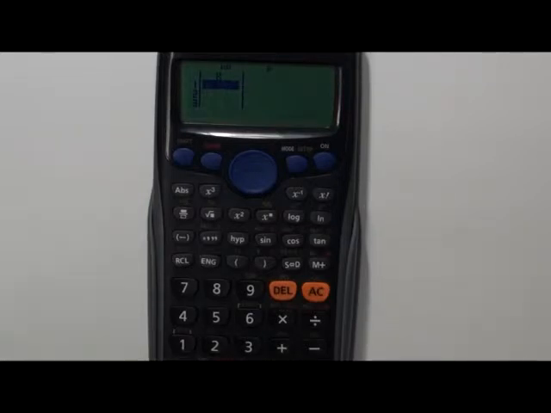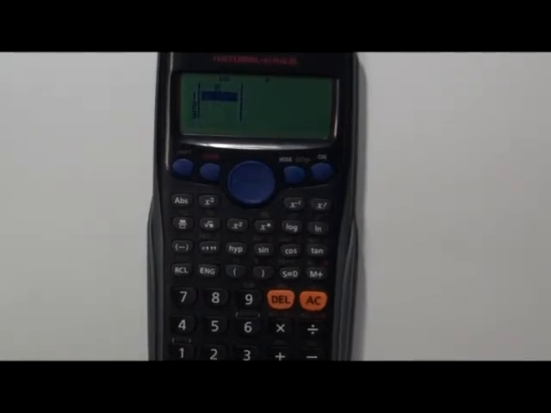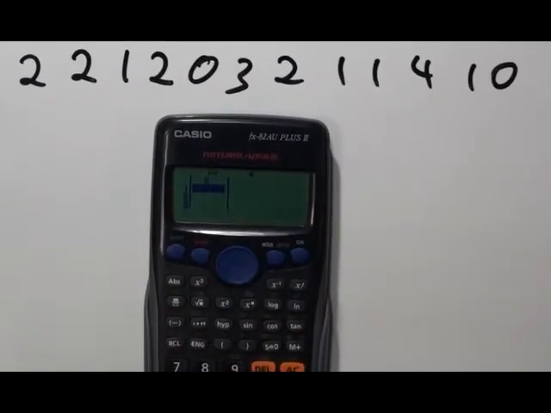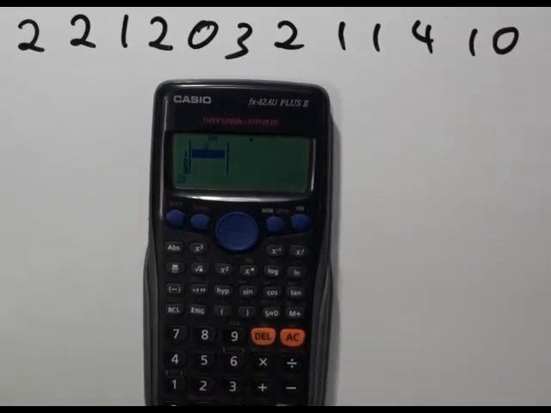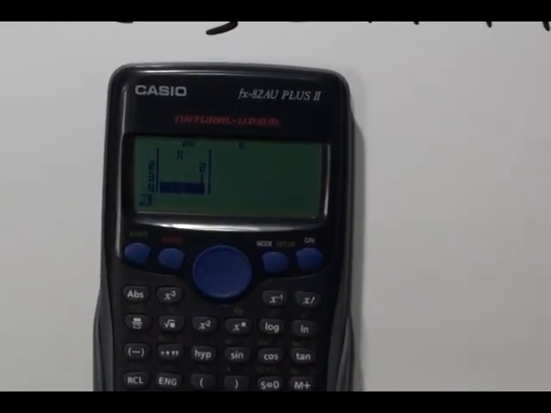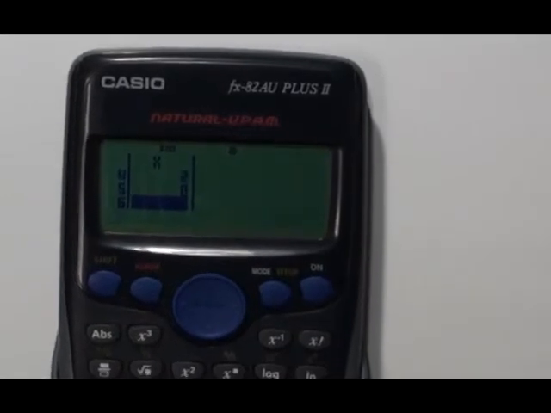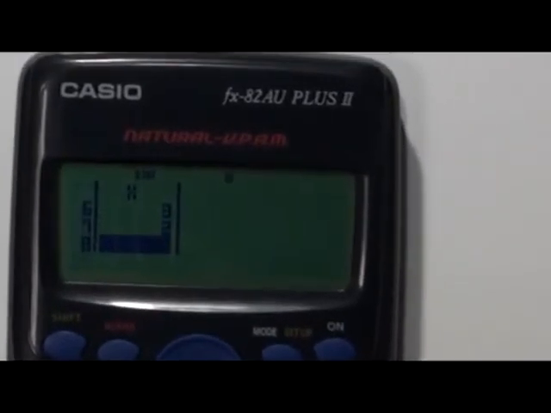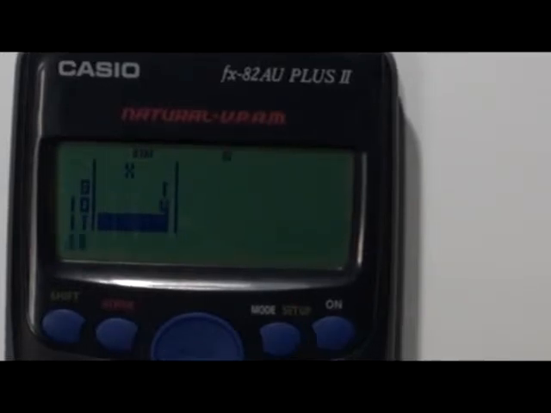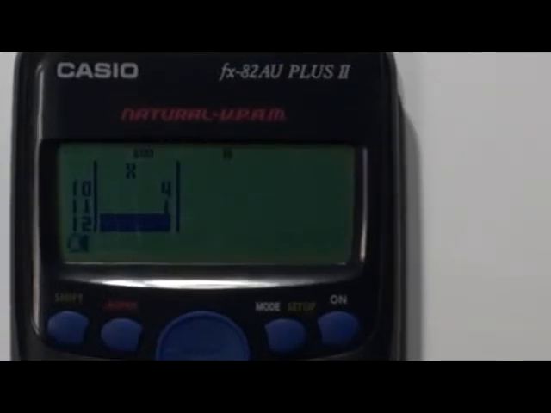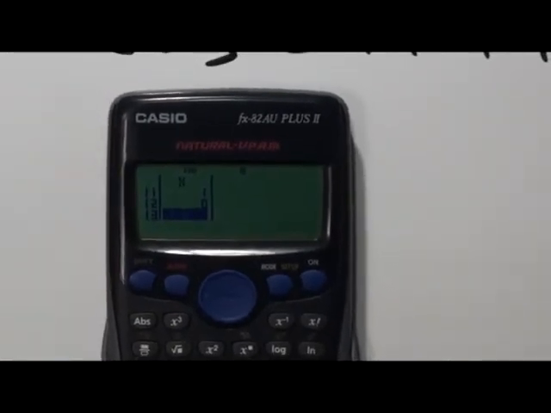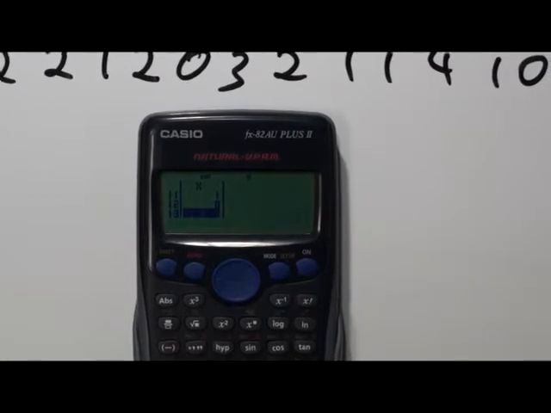So now that that's cleared everything that's in memory, we can continue. We know we're starting with a fresh, empty memory in the calculator. And now we enter in each of these numbers by punching in the first number, 2, and then hit equals, and then 2 again, equals, 1 equals, 2 equals, 0 equals, 3 equals, 2 equals, 1 equals, 1 equals, 4 equals, 1 equals, and 0 equals. Now we've put in all our numbers, and I can see there on my display the first column shows that I've got 13 numbers in there.